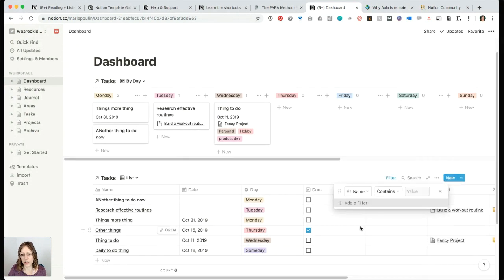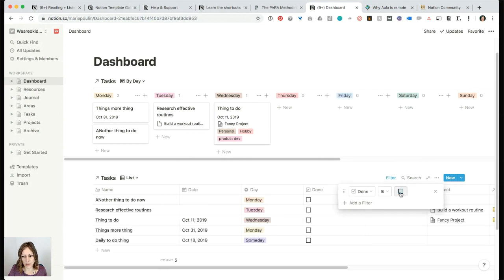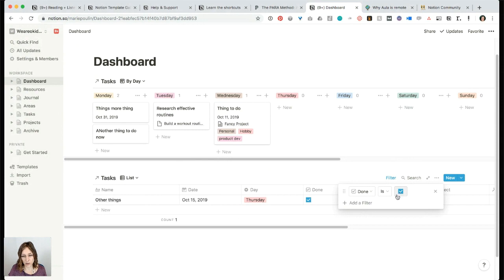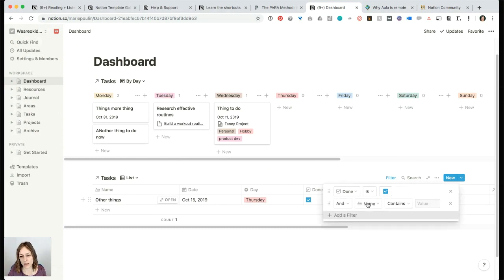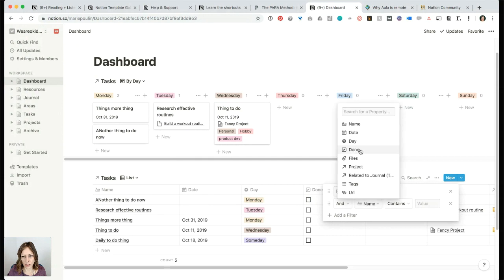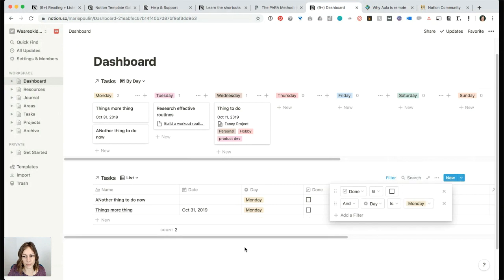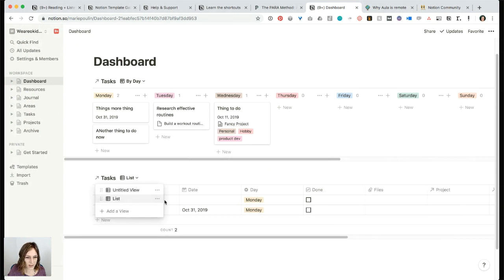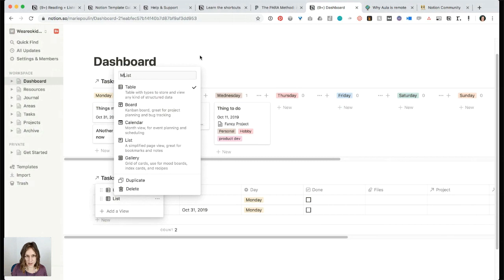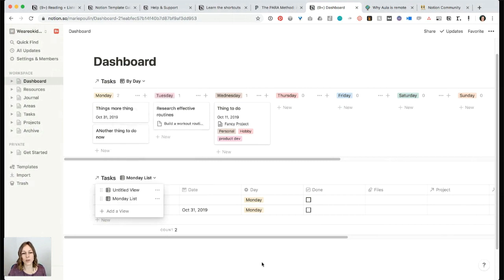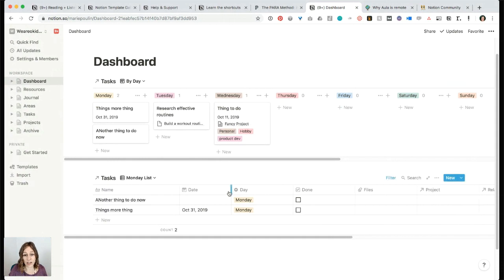So let's say I only want to see the personal things in this list, or let's say we don't want to, you could actually say done is checked and date is today, or something like that. If you just wanted it to be like my punch list of things that I did today. Or you could say, you know, day is Monday. And this could just be like Monday list. And so these are the exact same databases, but they're just filtered views, right? So you can see the same thing in a couple different ways, and even hide different categories.